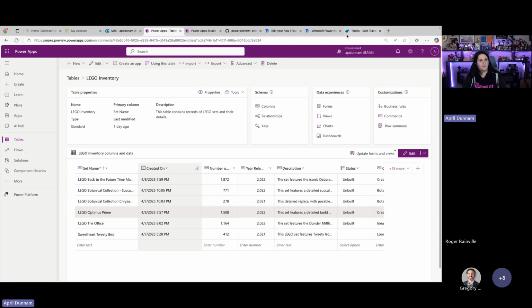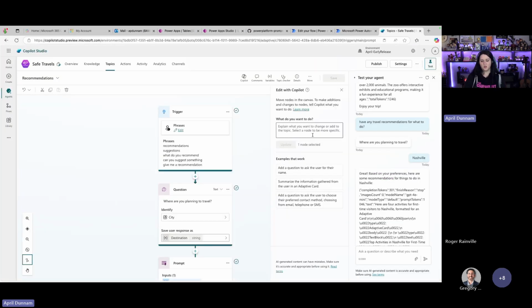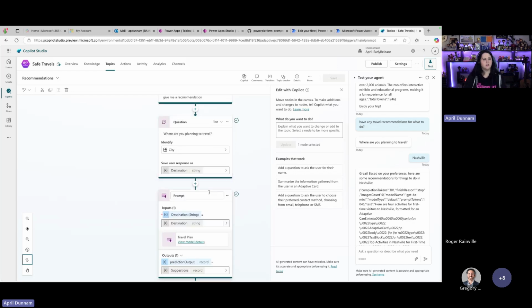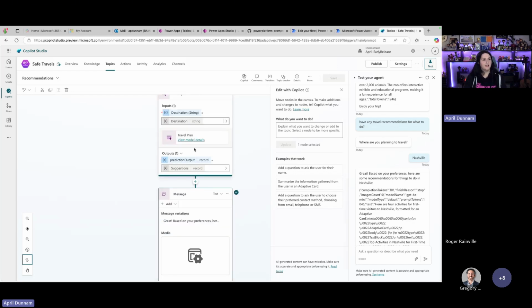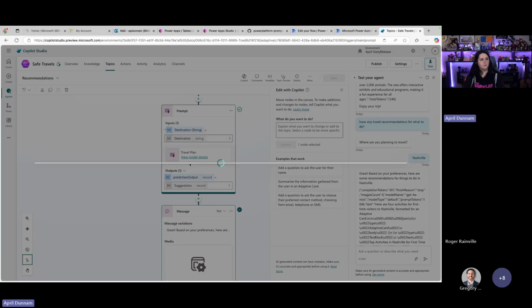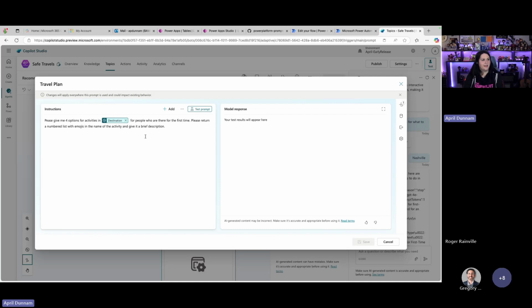Okay, so let me see. The only other thing I was going to touch on really quick is I mentioned you can use these inside of Copilot Studio as well. So how that would work is you would use this inside of a topic like what you see here. So I have kind of an agent to help with travel, and I have a prompt that, if we look at the details here, will formulate a travel plan.